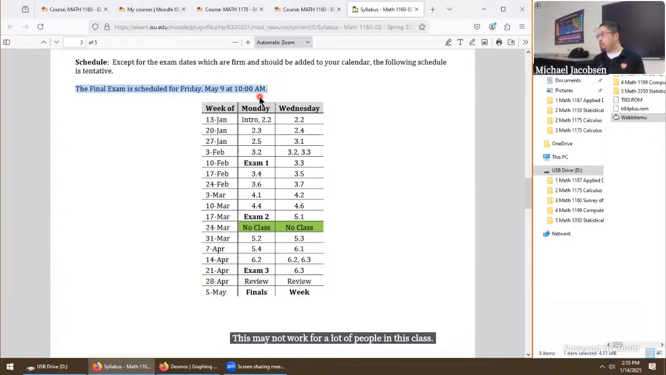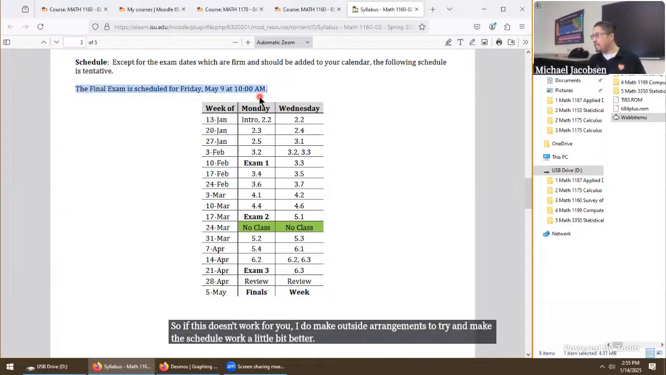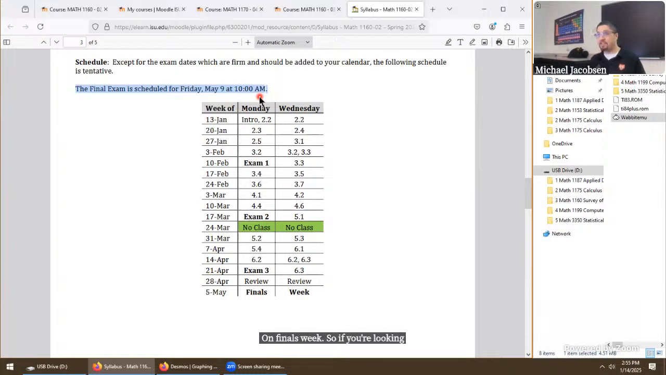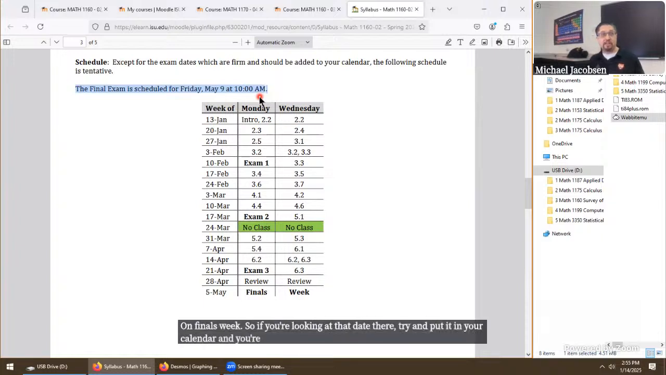So if this doesn't work for you, I do make outside arrangements to try and make the schedule work a little bit better on finals week. So if you're looking at that date there, try and put it in your calendar and you're realizing there's some big problems, you don't have to drop the course over that. We will get the final exam sorted out one way or another so that it's at a reasonable time if that doesn't work.